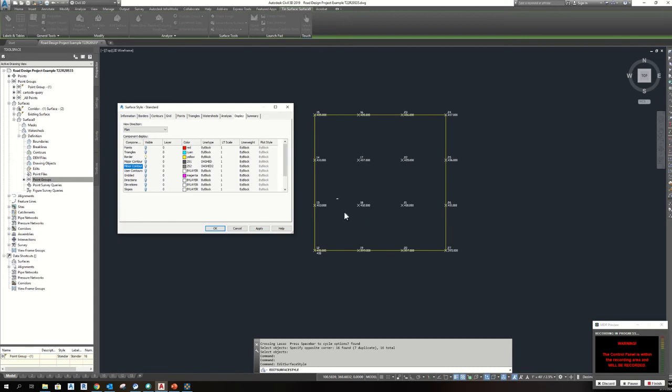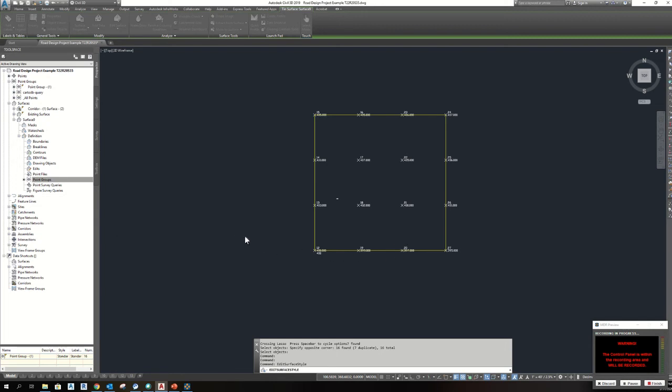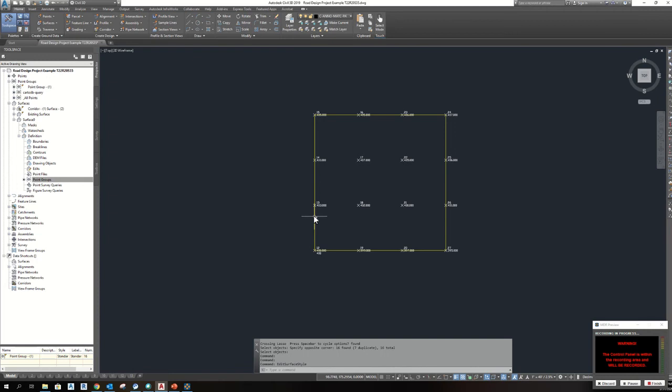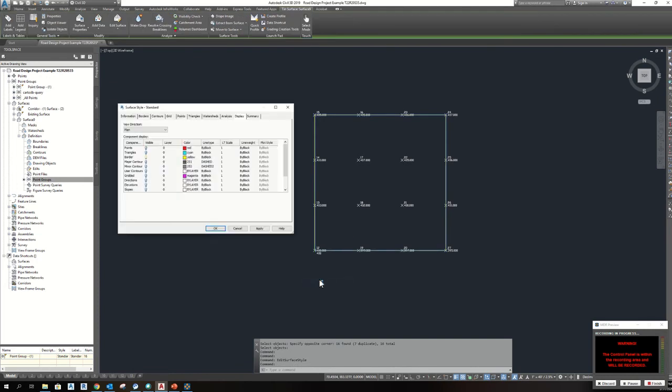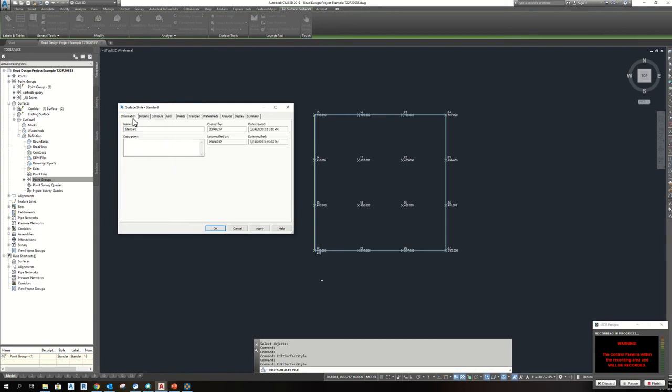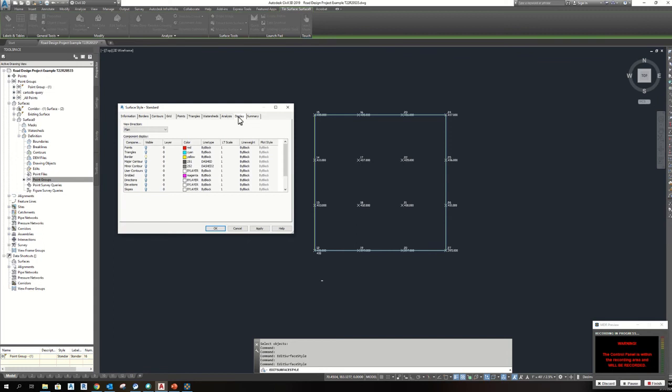Maybe you don't see contours coming across here like I had. So what you would need to do is click on the boundary, right click, and go to edit surface style. And then it'll probably open up like this. You'll have to go down to the display tab and then just turn on the light bulbs for major and minor contours. You can leave all that on. I apply it. Notice you can see those through there.